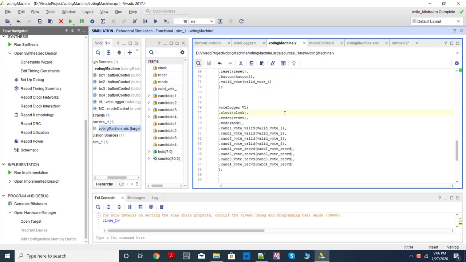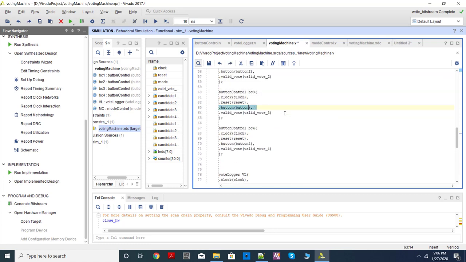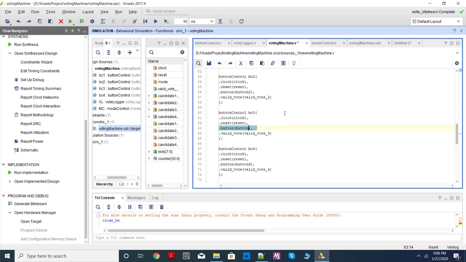The second one again was a copy paste issue. For example, here on button control 3, I connected button 4 instead of button 3. So when I pressed button 3, nothing was happening. That was another issue, so we need to correct that.